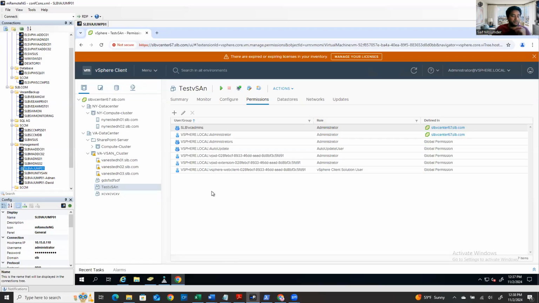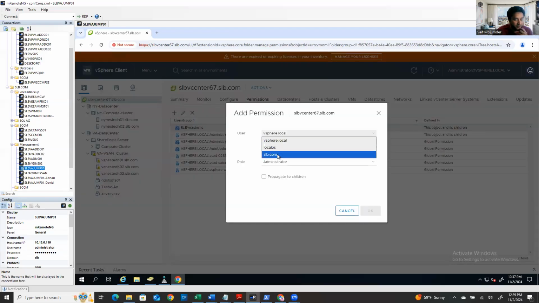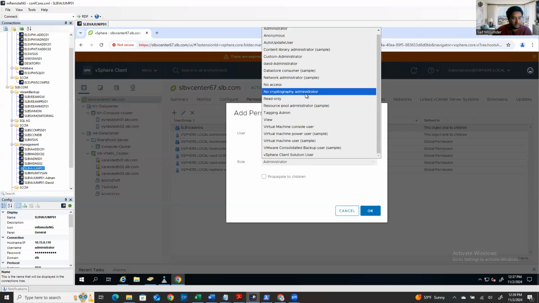So now I will show you the alternative case. The alternative case is here on the root level, which is the vCenter level. I assign, say, TG RVO, that one, as a network administrator sample.